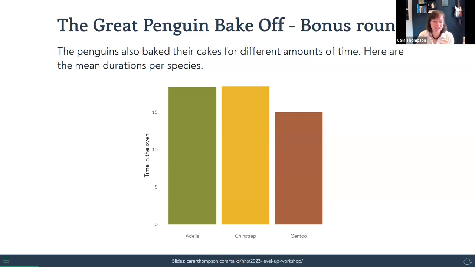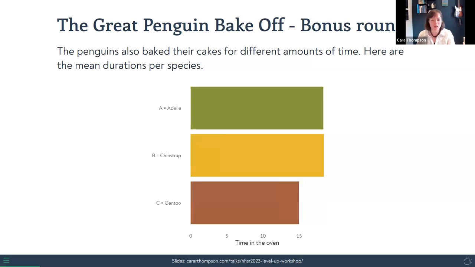Now, if you create a plot like this, time tends to run horizontally in my head. So if you're looking at this and trying to figure out which one baked it for the longest, you start tilting your head a little bit. So the easiest way is to just flip that round and then you can instantly see that the sea gentoos baked their cakes for less long than the rest of them.